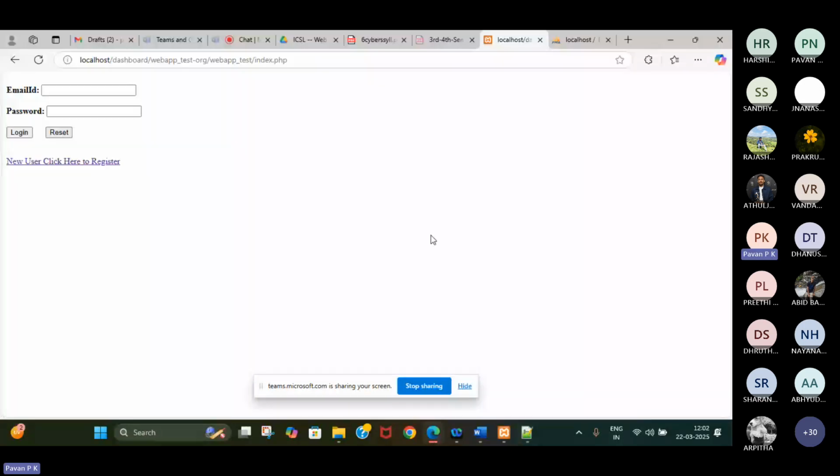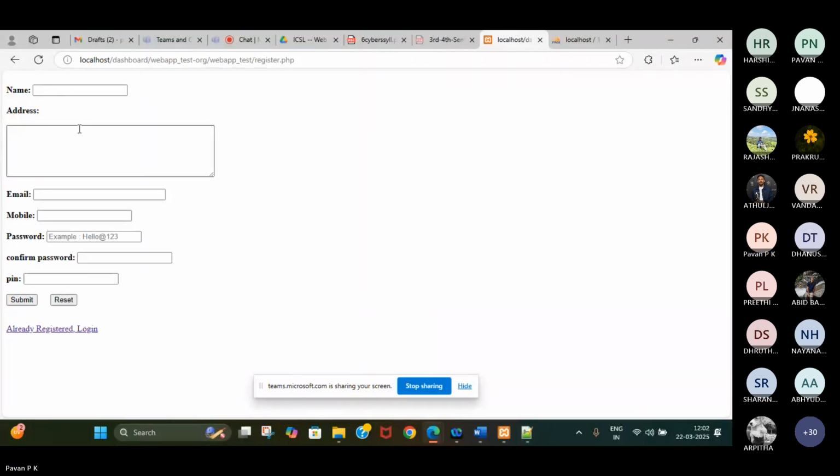Now assume I'm a new user to this website. What do I have to do? I have to first register. So I'll give the name Naveen. He is in the SVCE hostel, so we'll give his address as SVCE hostel. What is the email?